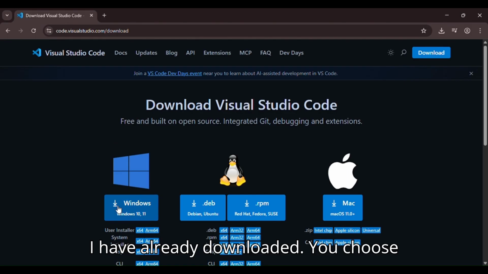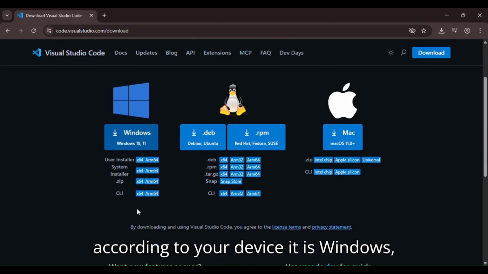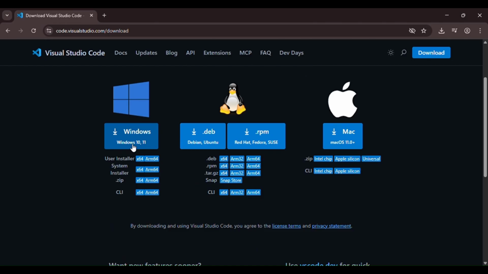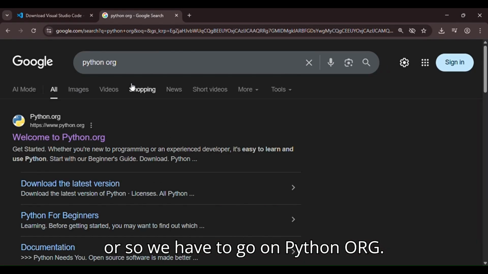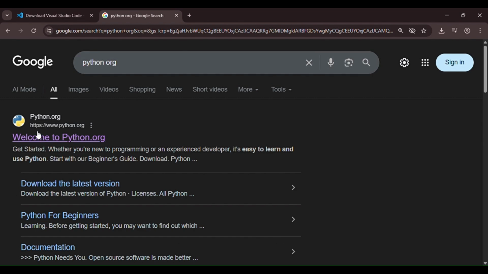I have already downloaded it. You choose according to your device, whether it is Windows, Mac, or Linux. Then we have to download the Python version. So we have to go to python.org, then click this website.